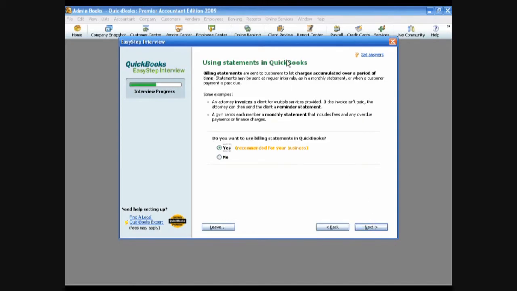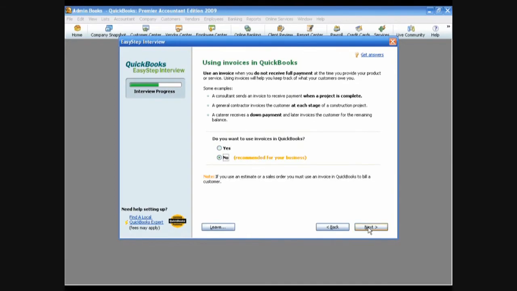Using statements in QuickBooks. This is what's recommended. Yes, I use statements. I invoice my customers. I will send them statements monthly to let them know what their balance is. Using invoices in QuickBooks. Yes, I do use invoices in QuickBooks.